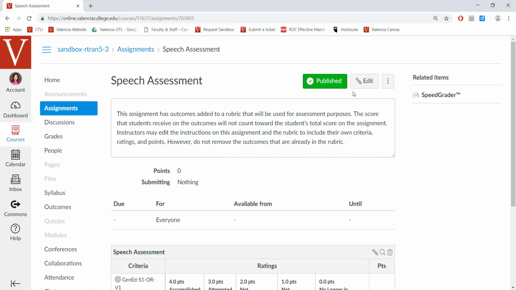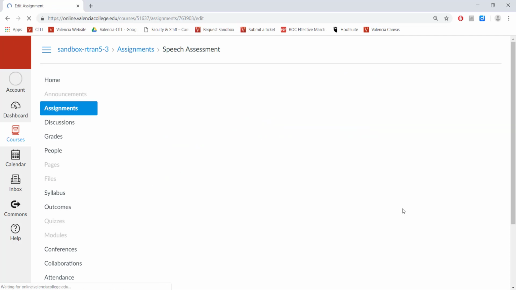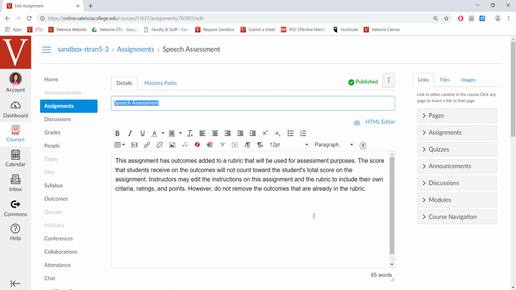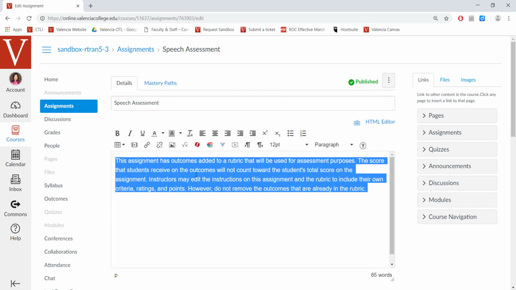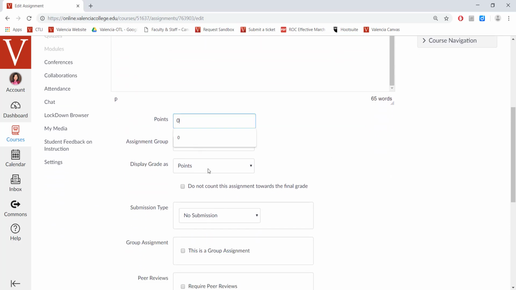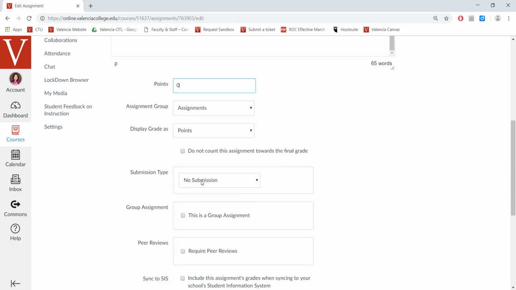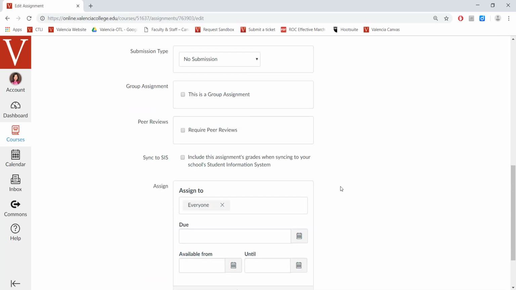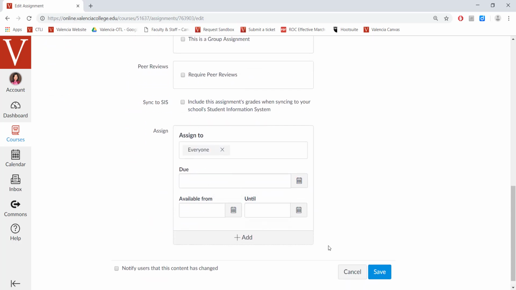You can basically modify the assessment. So if you hit the edit button, you can change the name of this assignment. You can remove my instructions here and put your own instructions for the students. You can change the points, put a different submission type. You can change the due date. You can do whatever you want here. You can also modify the rubric.